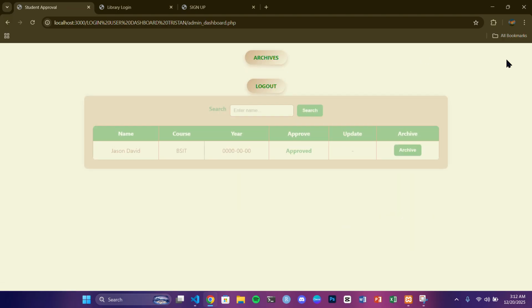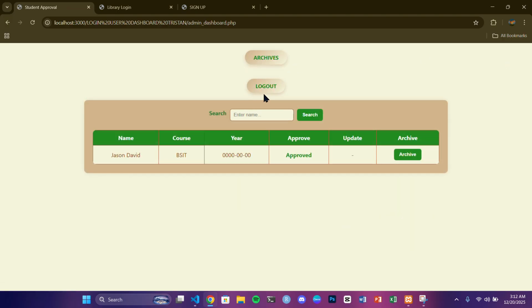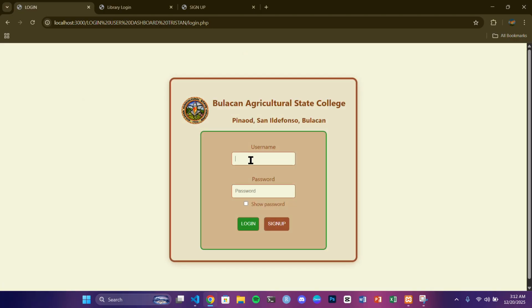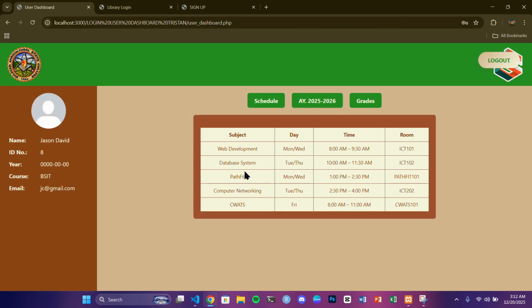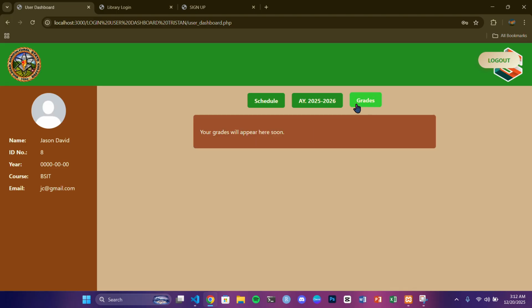Let's go back and log out and log in the account that you created. See if you log in. So as you can see here, is the schedule that has been created. All the grades are pending because they did not have. So log out here. That's all.